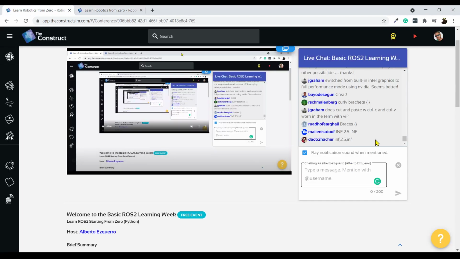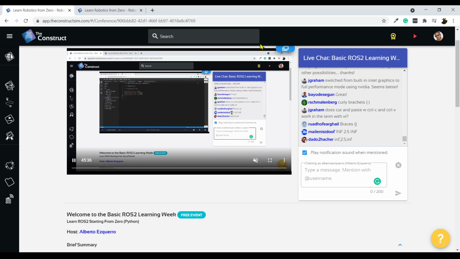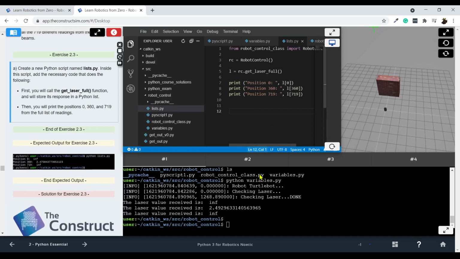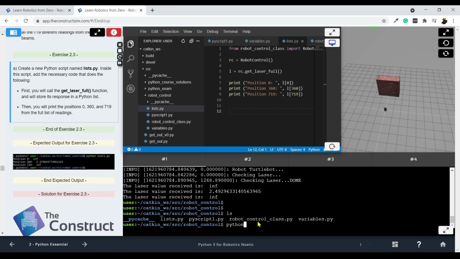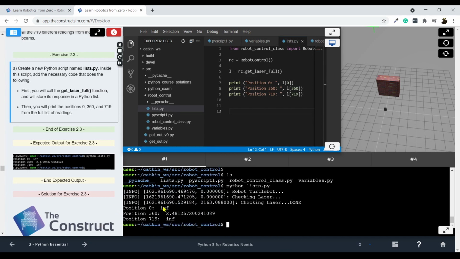Let me see the answers. Infinite, 2.5, infinite. Very well, you are right. So let me run it very quickly here. Python list.py. So there we go. Infinite, 2.48, more or less 2.5, and infinite.